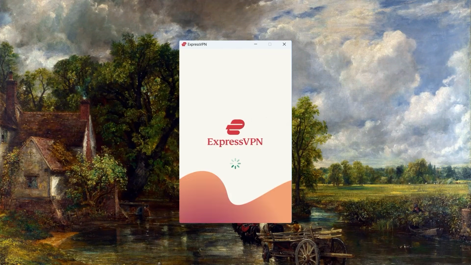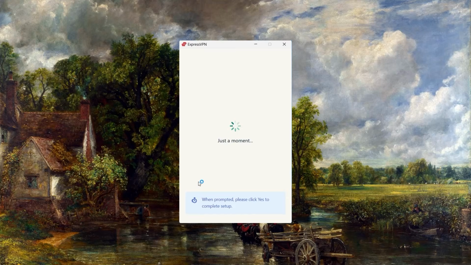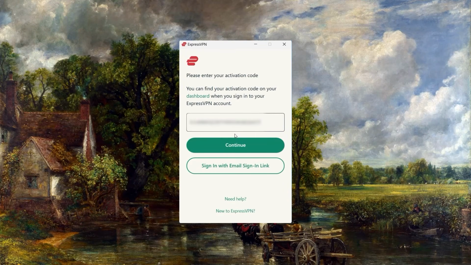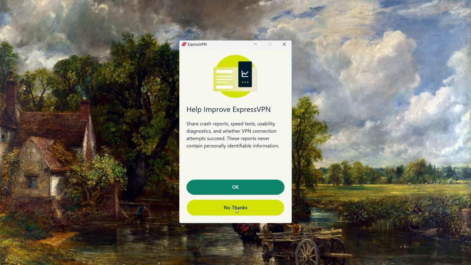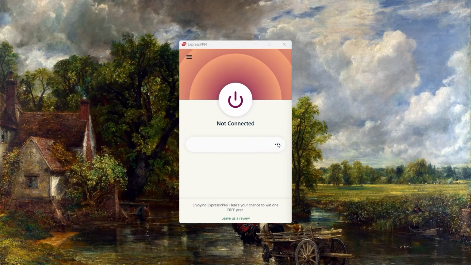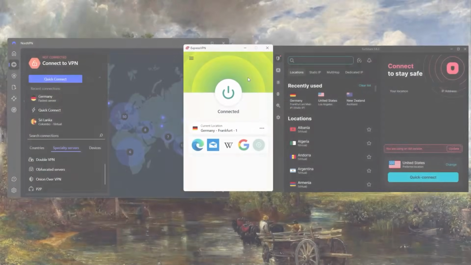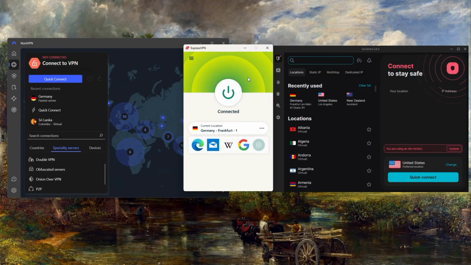But once you finish the installation, click on sign in, copy and paste the activation code where they ask for it, and click on continue to start using ExpressVPN. Now, as far as settings go, everything is already set by default to the best options, so you don't really need to change anything. And this goes for all three VPNs, by the way, not just Express.